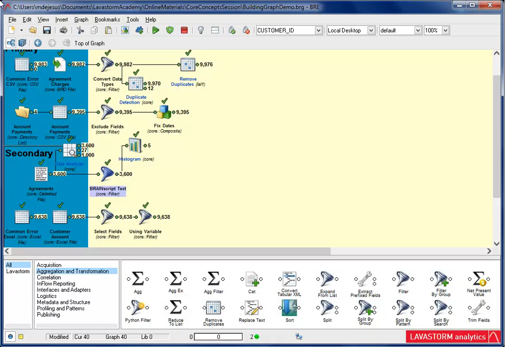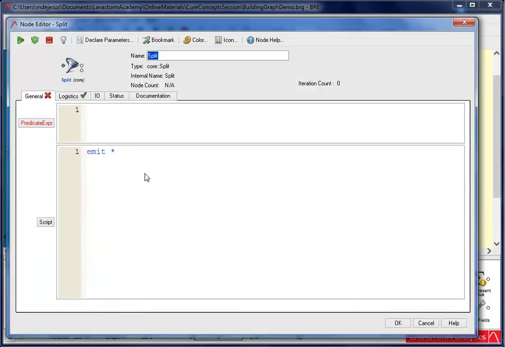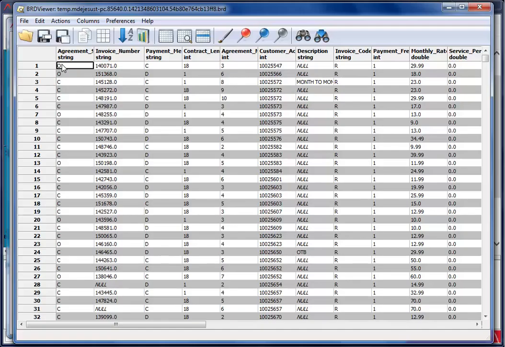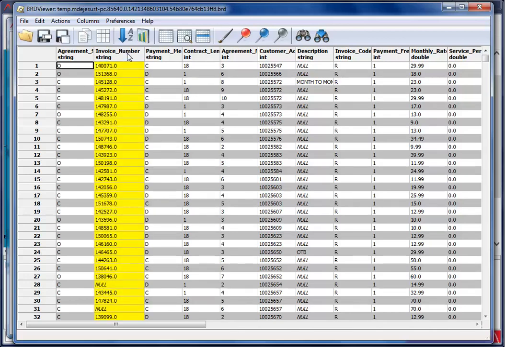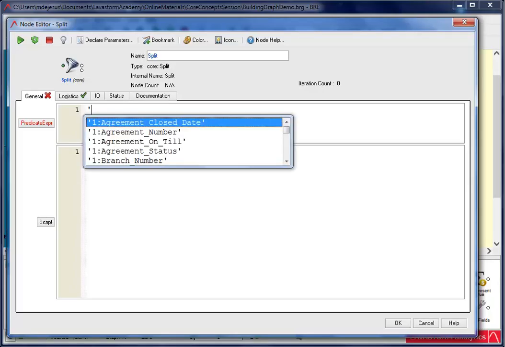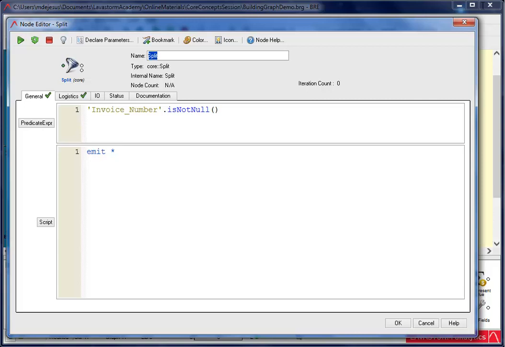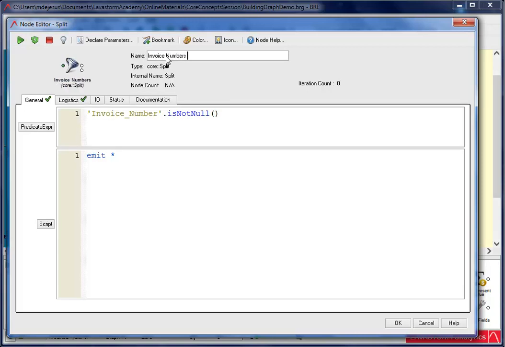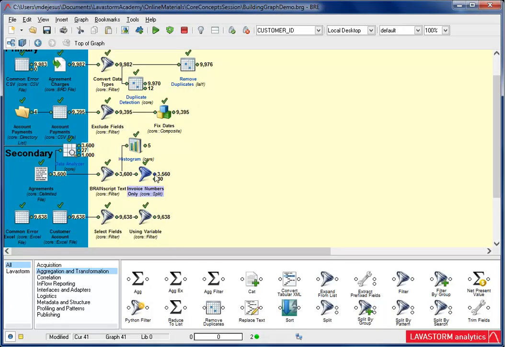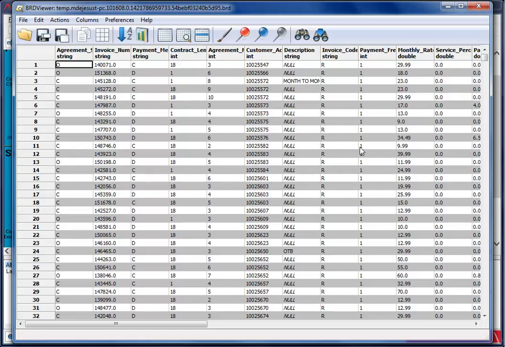To remove the nulls, I'm going to add a split node to the agreements data. Let's take a look at the input pin. For this node, I'm going to split off all invoice numbers that are not null. This way, I am only working with those records with invoice numbers. So let's enter my script. I use the isNotNull function so that all records with invoice numbers appear within the true or first pin. Now I name and run the node. If I look at the BRD viewer, I see all records that have an invoice number.